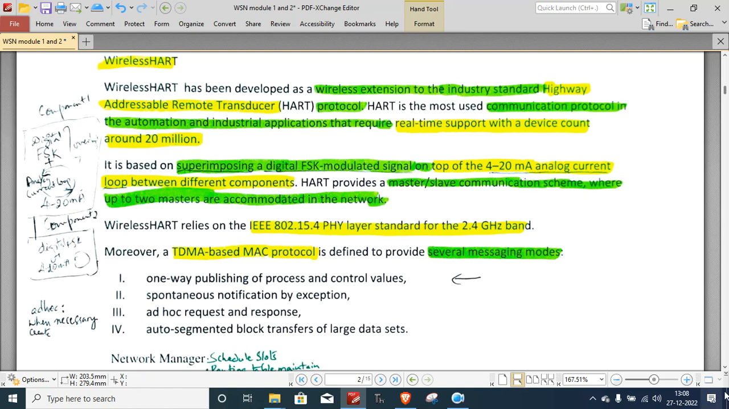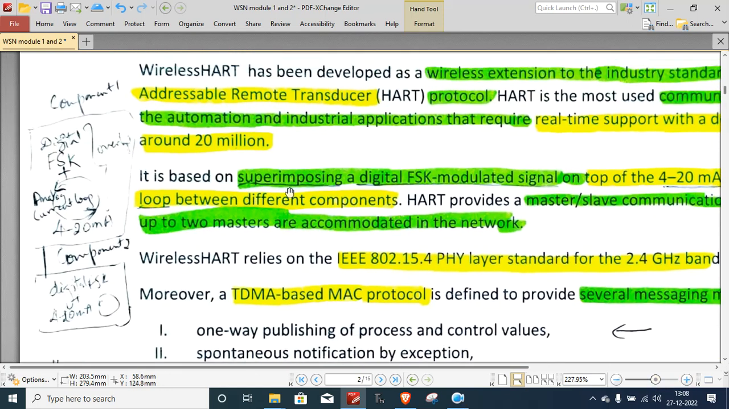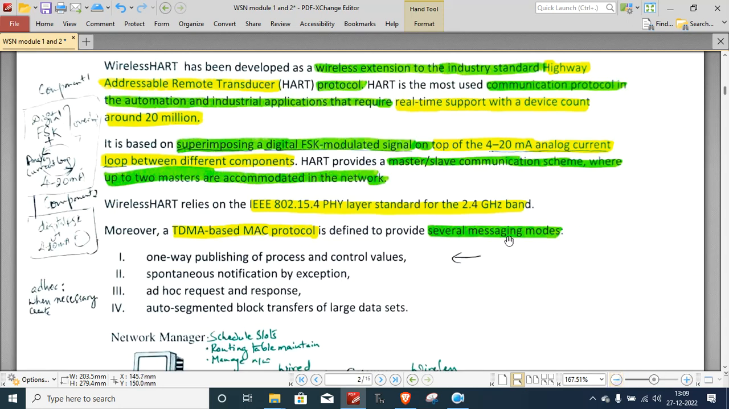So here if I consider two different components, component 1 and component 2, the interfacing between these two is provided by superimposing digital frequency shift keying on an analog current loop of 4 to 20 milliampere. So that is how HART is actually realized. HART provides a master-slave communication scheme where up to two masters are accommodated in a network.